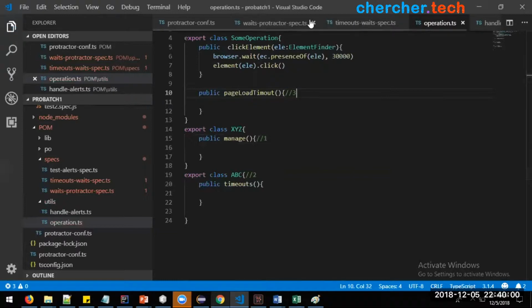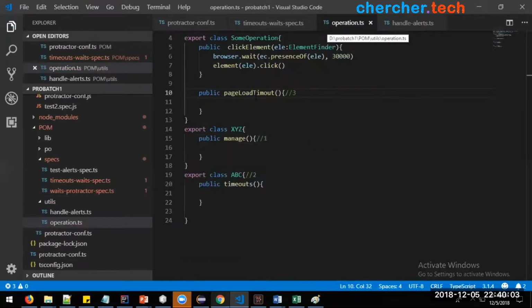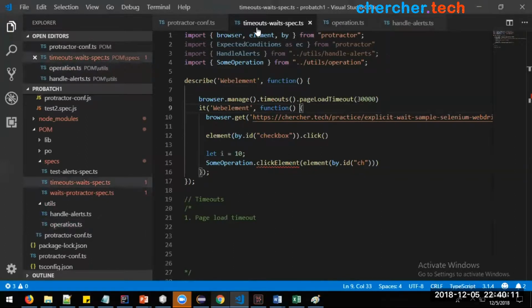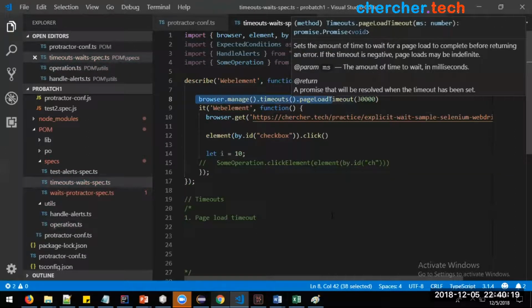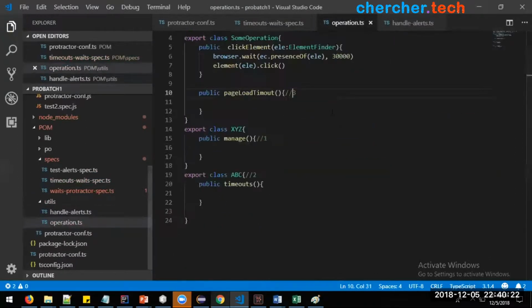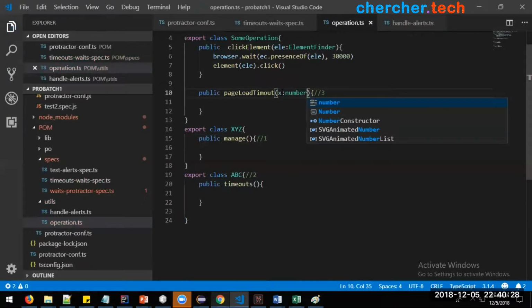Okay, so if you see here, you guys will be able to see this particular line of code like manage timeouts page load timeout. Okay, now page load accepts something. We'll say something like x number or milliseconds as a number.